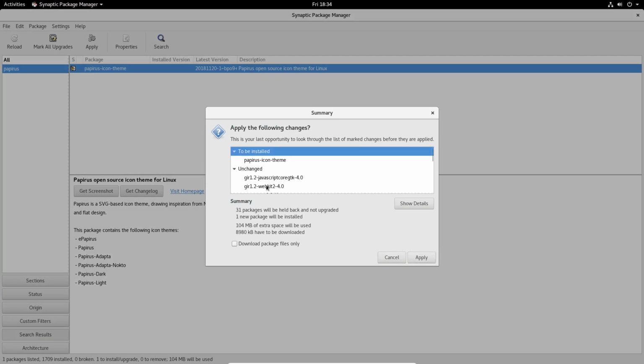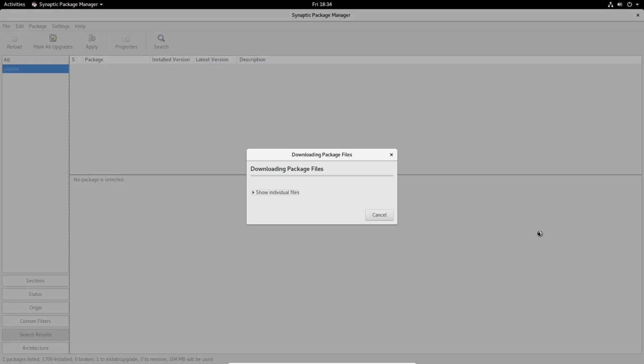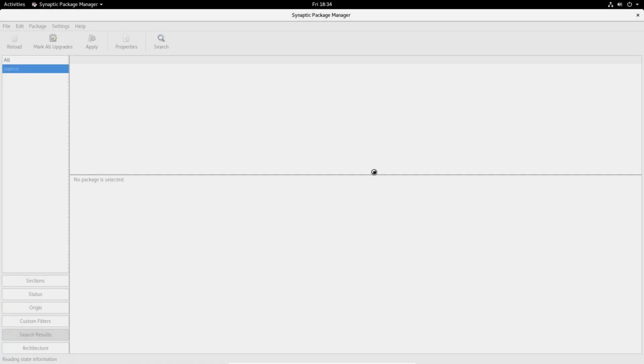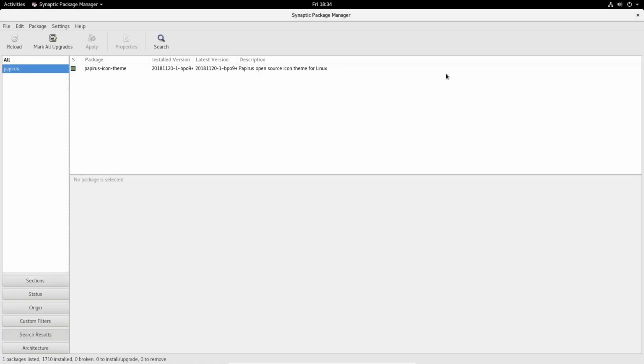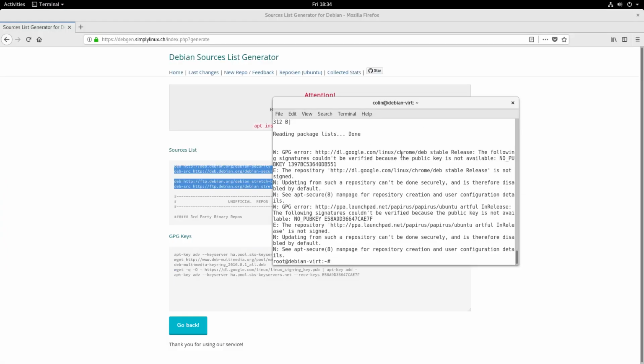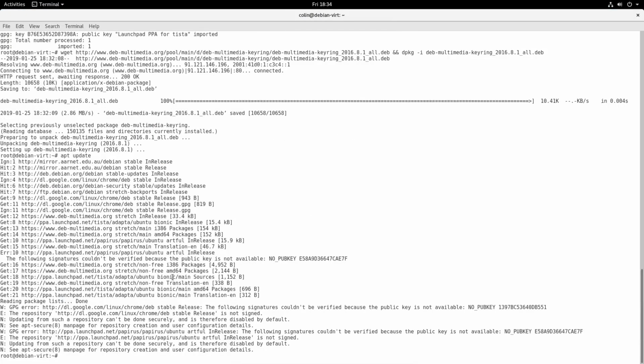To be installed, unchanged. Okay, let's apply that. Okay. So that worked. I'm not sure about these errors. Let's check these errors out.